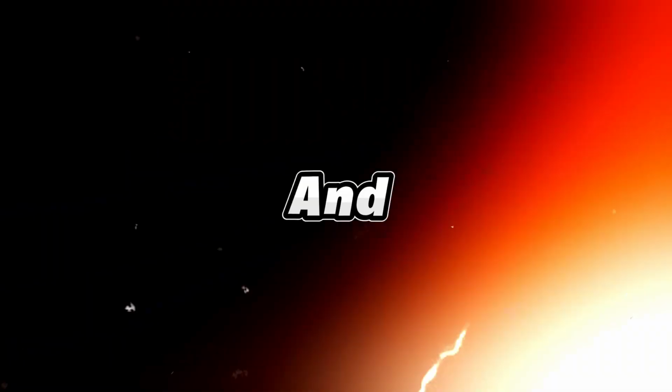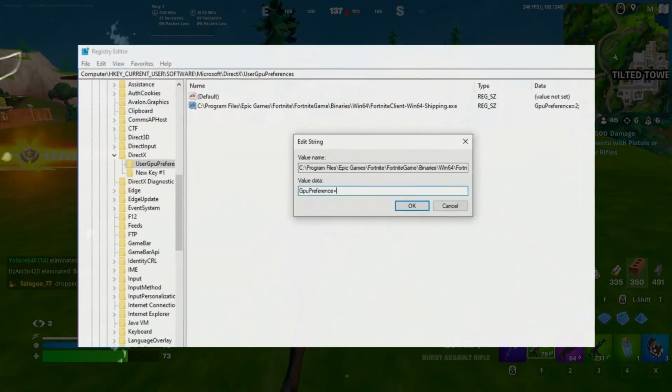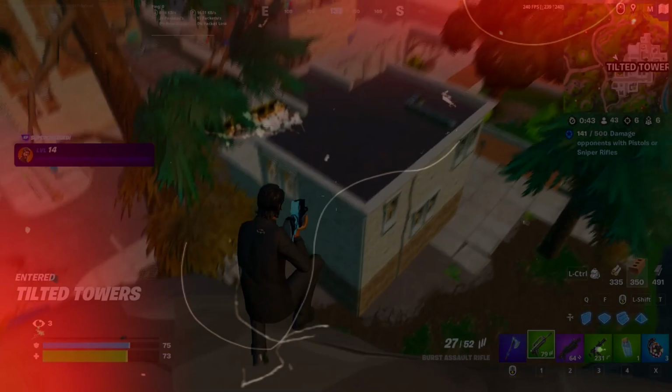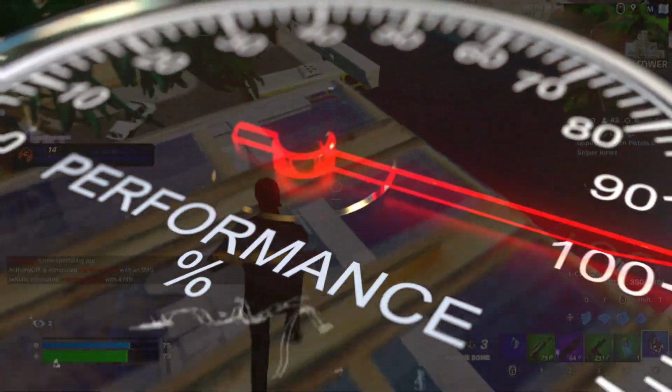Today, I'm going to show you guys how to fix FPS drops and stuttering in Fortnite. This method works for every game, but I will be using Fortnite as an example inside of this video. By using this, you will get an FPS boost and fix most of the lags and stutters.